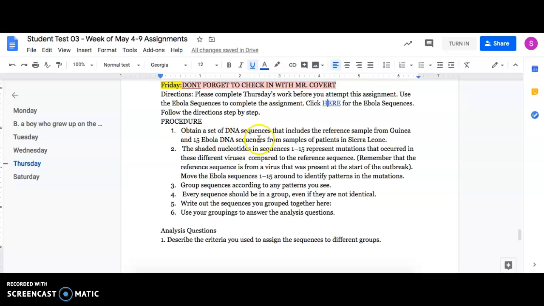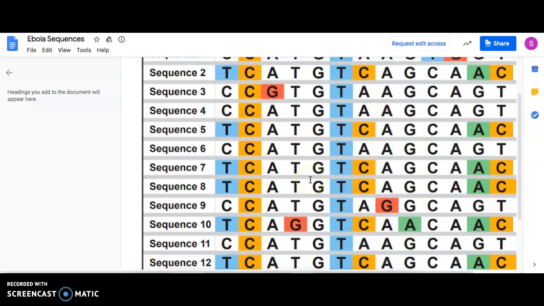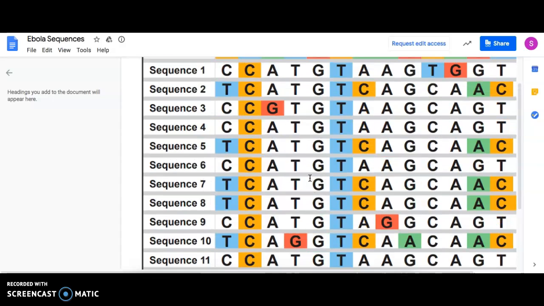You're going to obtain a set of DNA sequences that includes the reference sample for Guinea and 15 Ebola DNA sequences from patients in Sierra Leone. That's this thing right here. The shaded nucleotides, so the shaded letters in the sequences 1 through 15, represent mutations that occurred in these different viruses compared to the reference sequence. So if I'm taking a look at the Ebola sequence, the ones that are shaded in that are different are going to be mutated. So you can actually see the mutations very clearly.